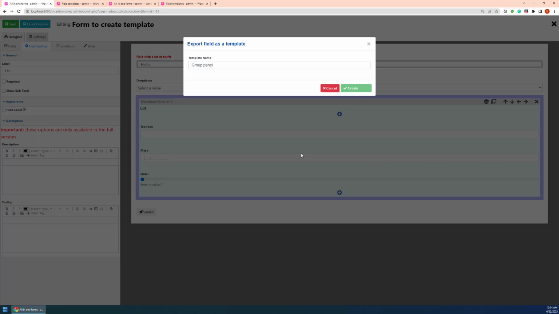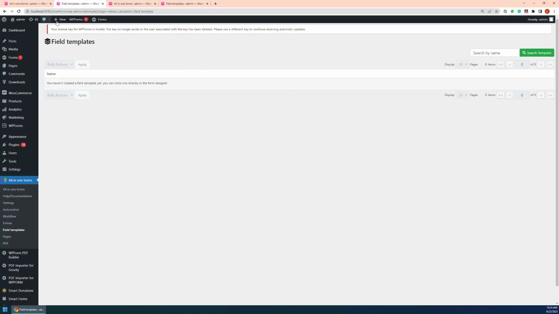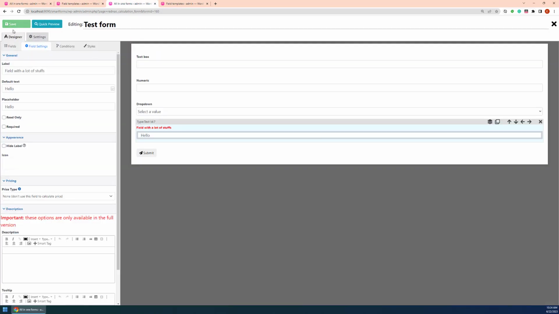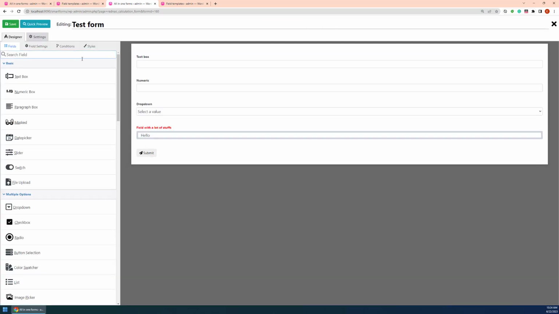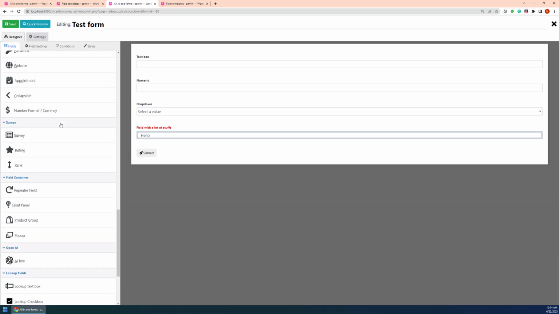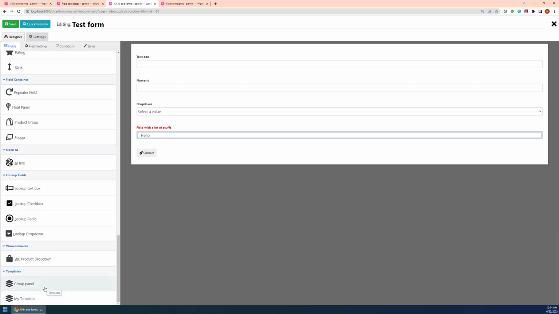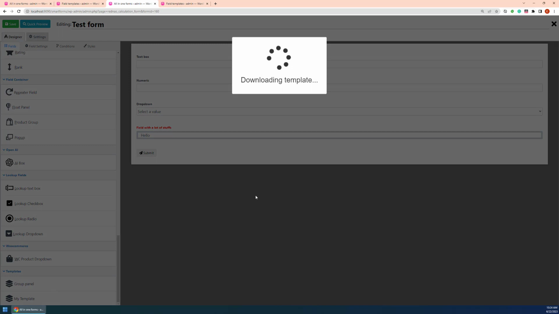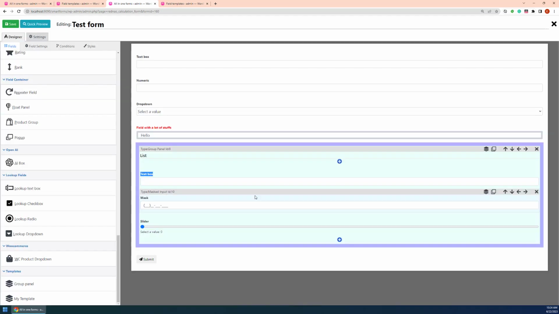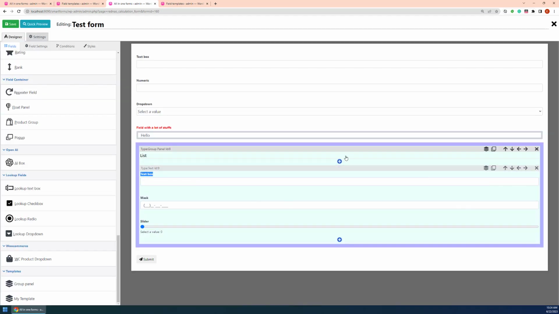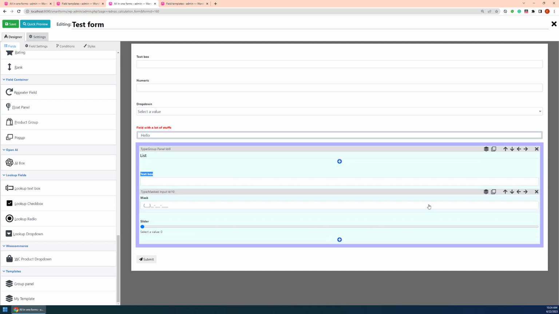It will create the template, and then I will select this form, and I will refresh it. And then I can see my group panel. I will double click on it. It will download the template again. And as you can see, it will add all the fields that my group panel had.